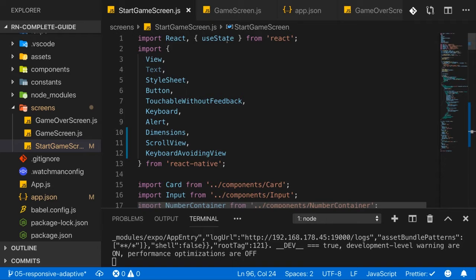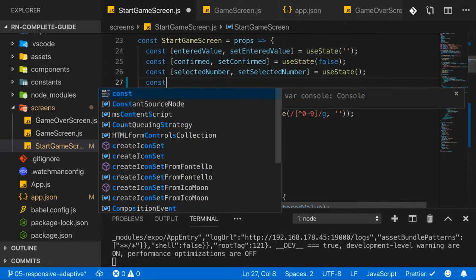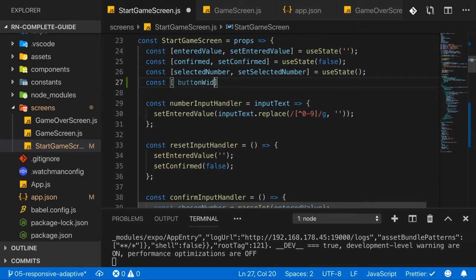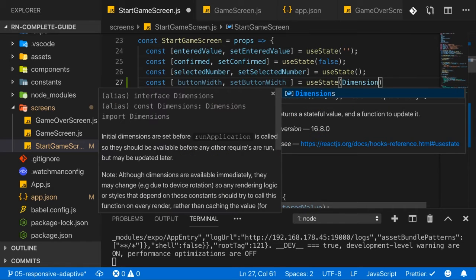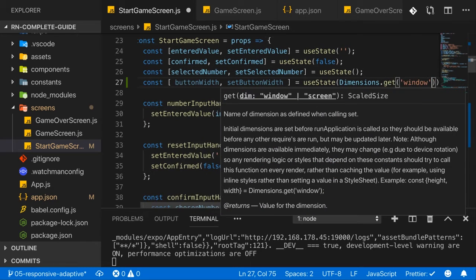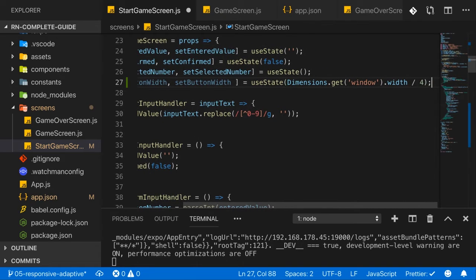So here in the start game screen, we already have useState. We can now also manage our button width here, setButtonWidth with useState, and initialize this to Dimensions.get('window').width divided by 4, which is the default I start with.